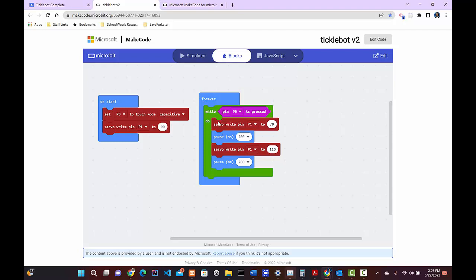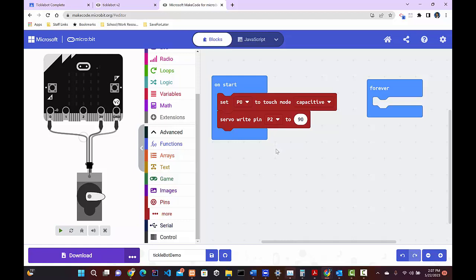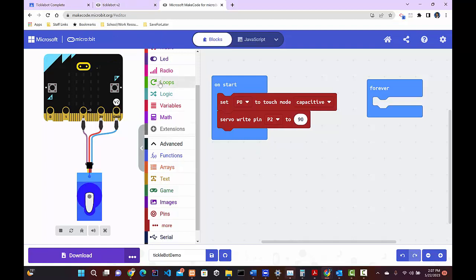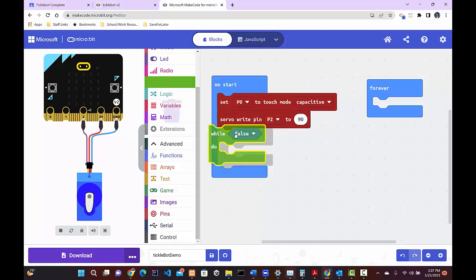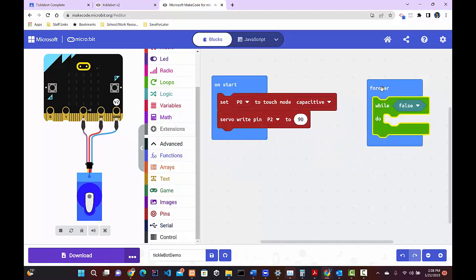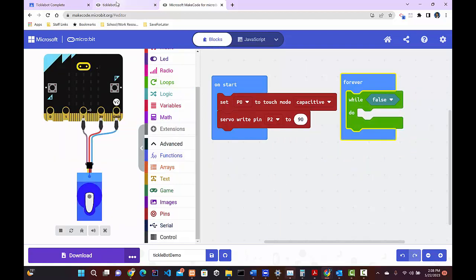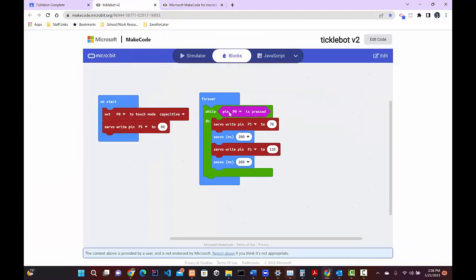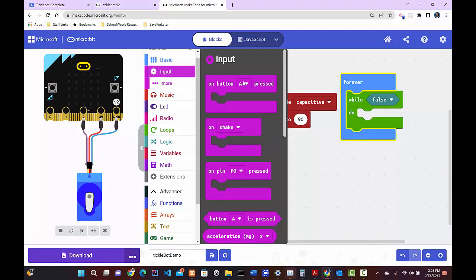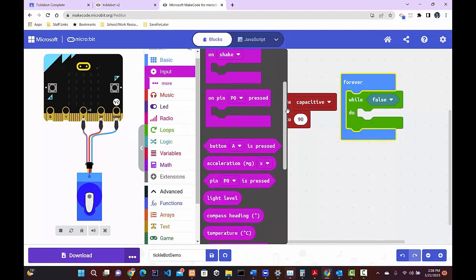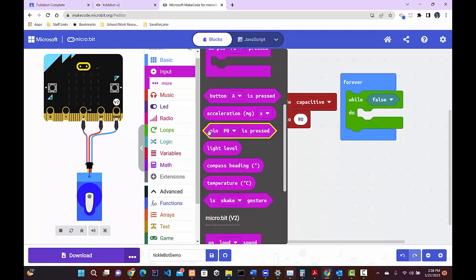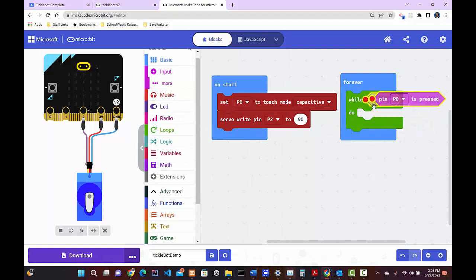And now let's do the forever loop. Once again, the only difference so far is right here where I have servo right pin, it says P2. For mine, the directions say P1. We're going to go to Loops, and inside of Loops we're going to grab the second block, which is while false do. Let's go back over to our instructions. While pin P0 is pressed, that's going to be an input. I'll scroll down. So it's right here, while pin P0 is pressed. I'll snap that in where the false is.